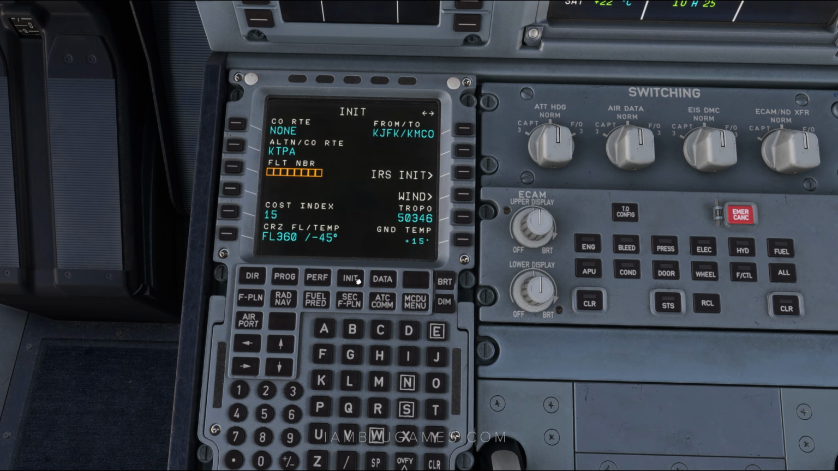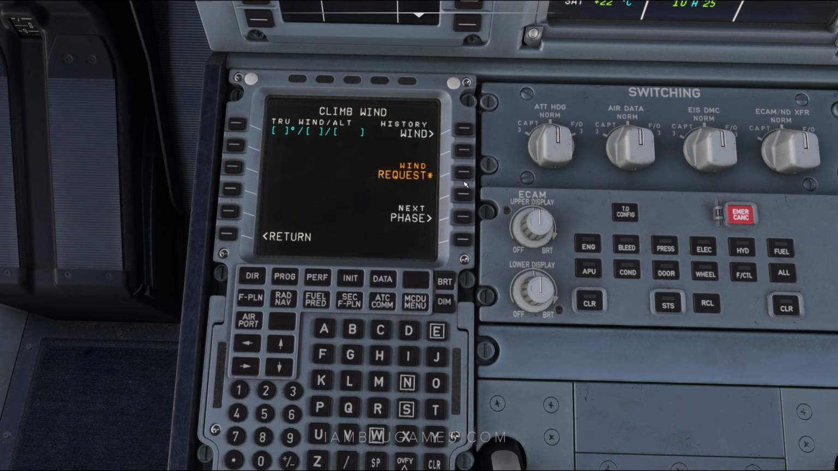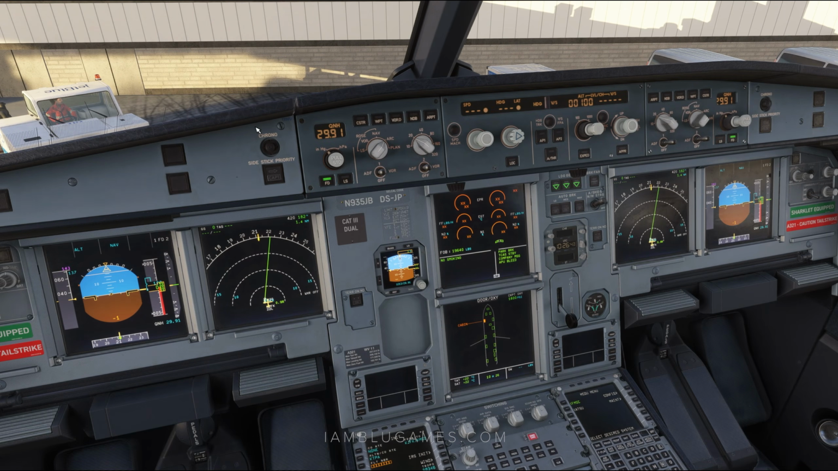And lastly, we'll click on the initialization page, and this is completely optional, but we'll click on wind and then wind request. And that'll bring in our wind data for all of our waypoints throughout our entire flight plan for a bit more accuracy for our VNAV. All right, we are almost ready for engine start.